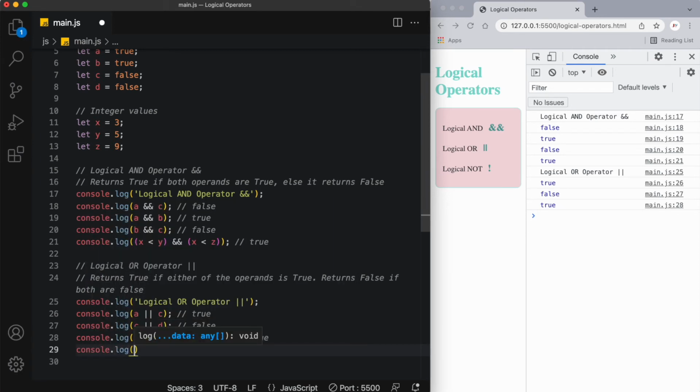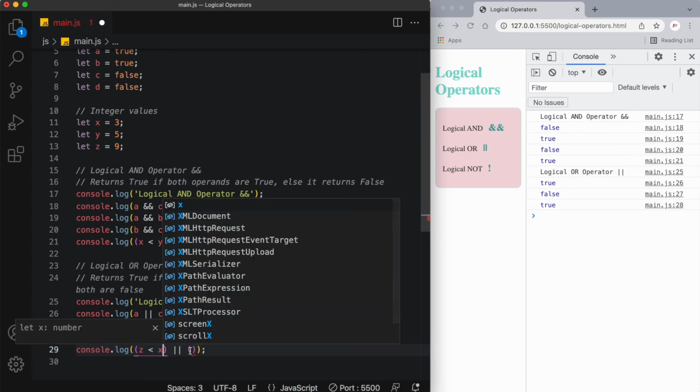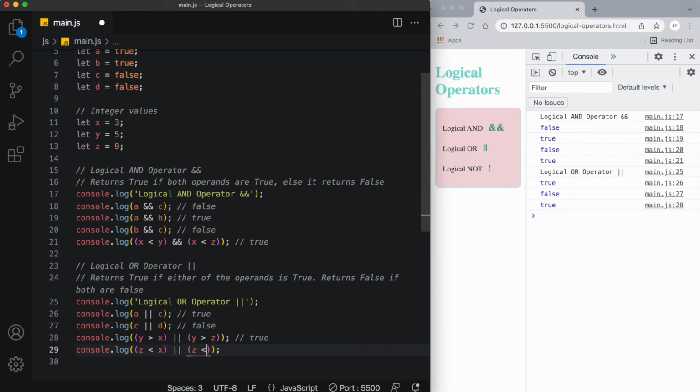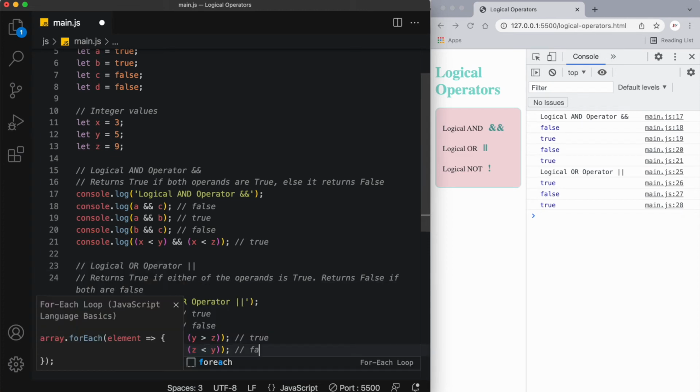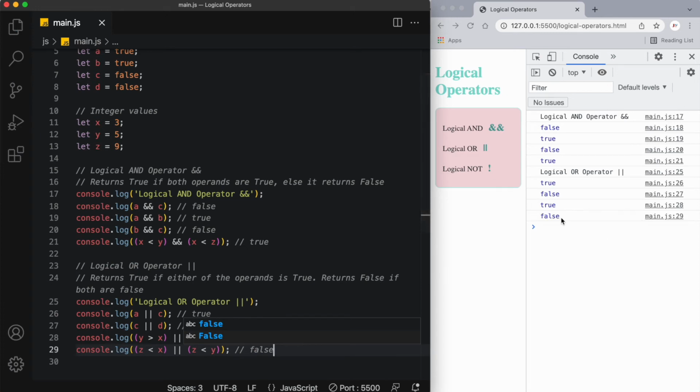Lastly, let's test out one more condition. So again, I'll put in two operands with an or symbol, comparing them. And in the first one, let's test out z is less than x or z is less than y. Now, 9 is not less than 3, and 9 is not less than 5. So we have two falses, false or false. So since neither of these are true, this will return a false. And we can see the result of false here in our console.